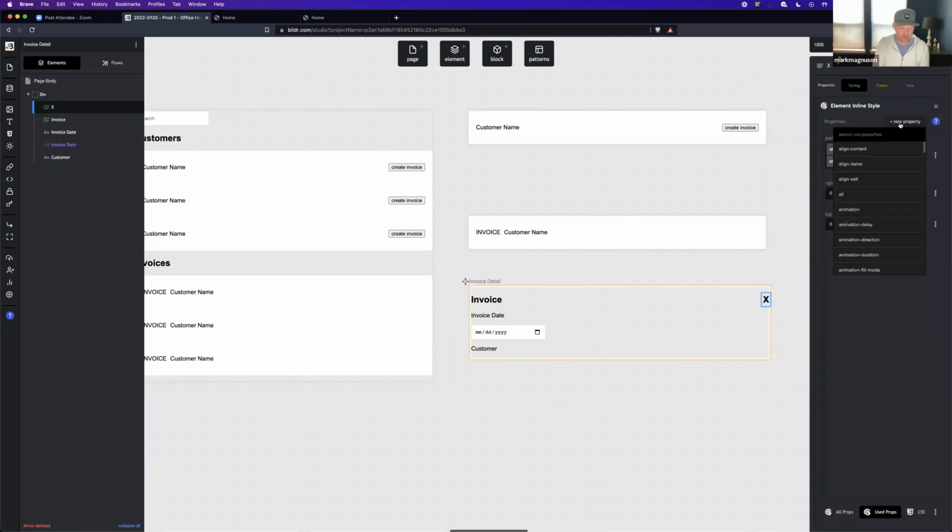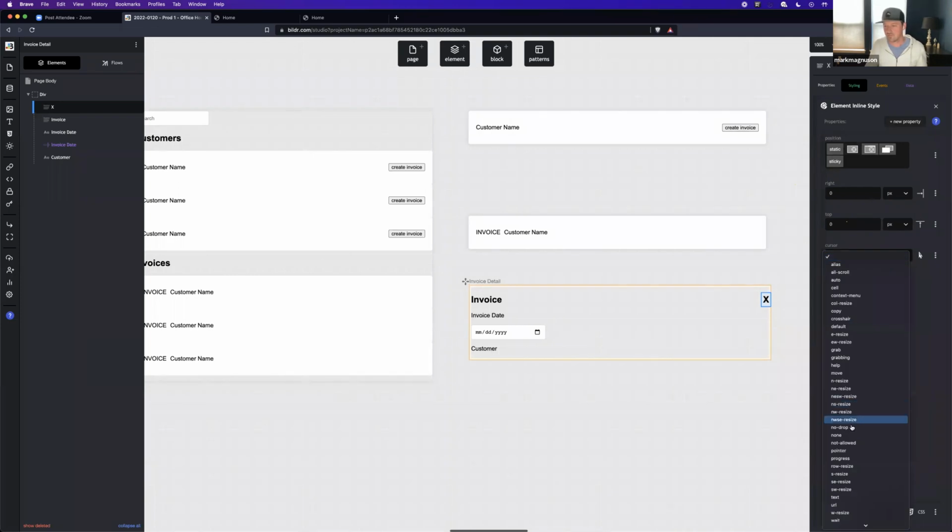And then I'll probably add a cursor pointer. So now they'll put their mouse over it. Normally I do an image and maybe it's got opacity on it. When you hover it, it kind of pops a little bit or something like that. But for this, it's just fine.